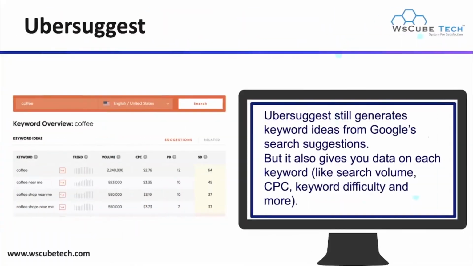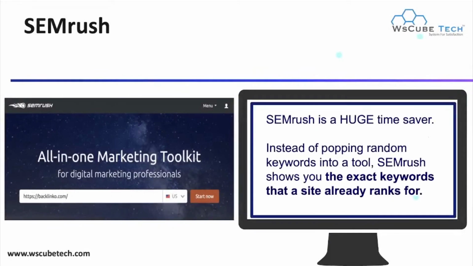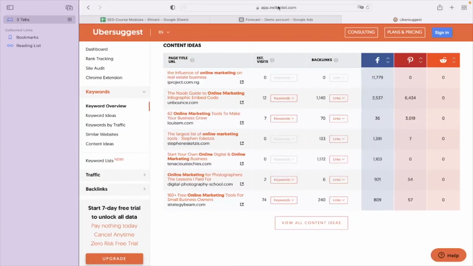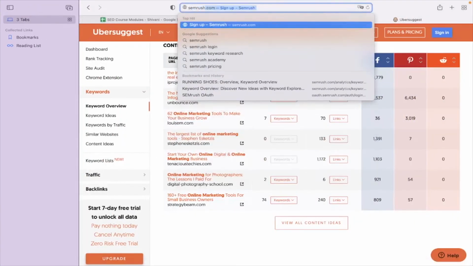Okay, now the next tool we have is SEMrush. SEMrush is a huge time saver. Why can we say that? Because with the help of this tool, instead of popping random keywords into a tool, SEMrush will show you the exact keywords that a site already ranks for. So this is a very important tool. This tool is paid, but you can also avail some free, limited services in it. To use SEMrush, you simply go to Google and type SEMrush.